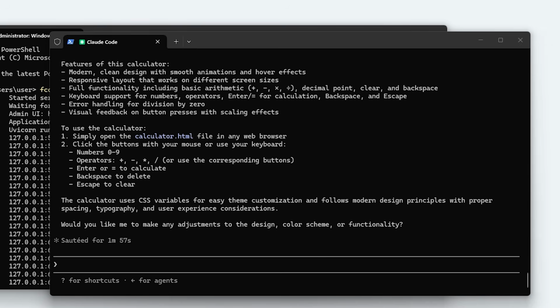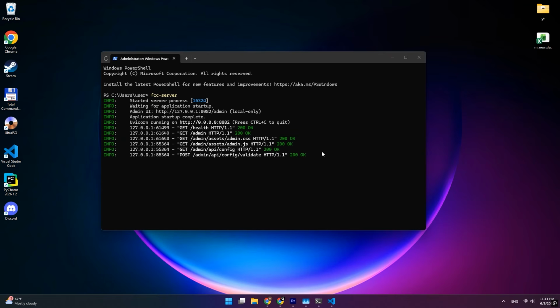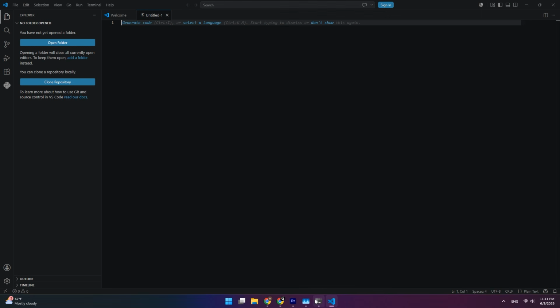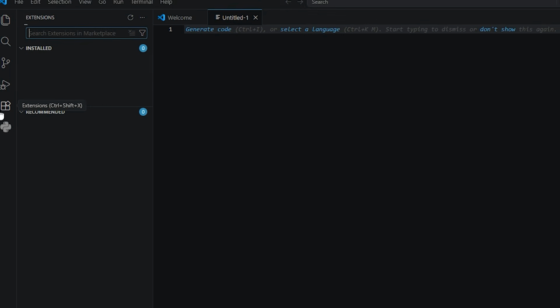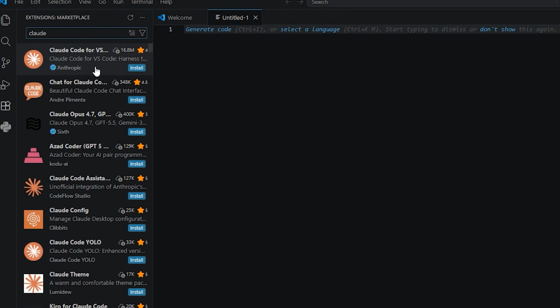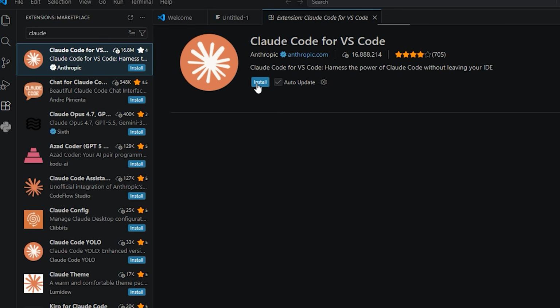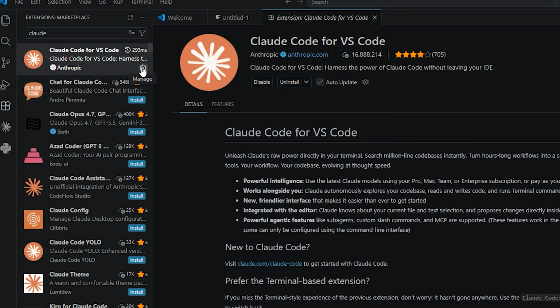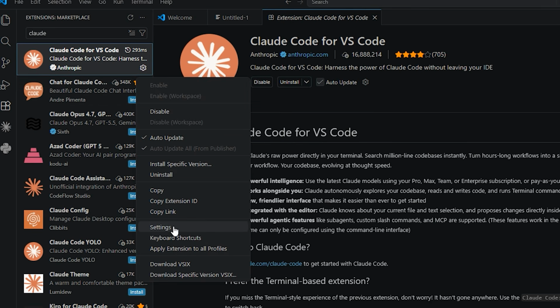The next thing I have to show is how to add free Claude Code to Visual Studio Code. Open the console and run the server. Then open VS Code, go to Extensions. Find here, Claude Code for VS Code. Click Install and wait some time. After this go to the settings of the installed extension.